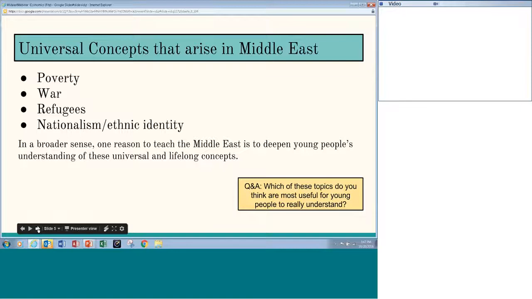Poverty, war, refugees, nationalism, ethnic identity. These are issues that have happened throughout history, and will happen in places other than the Middle East. So to the extent that we can make connections to these, we can deepen our kids' understanding of the world. Next slide.